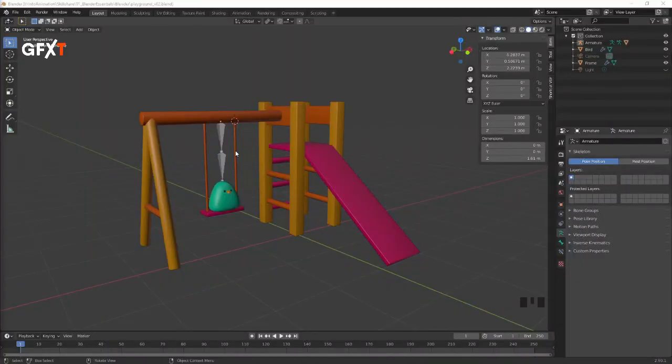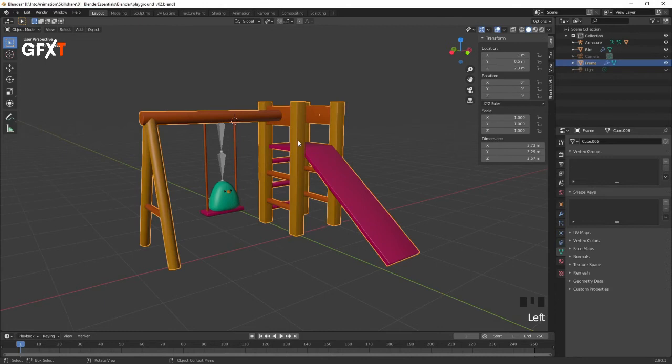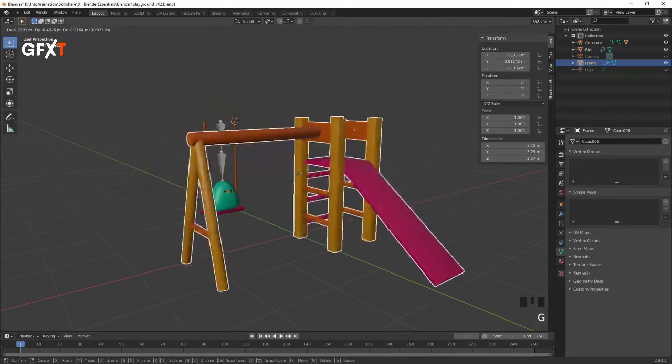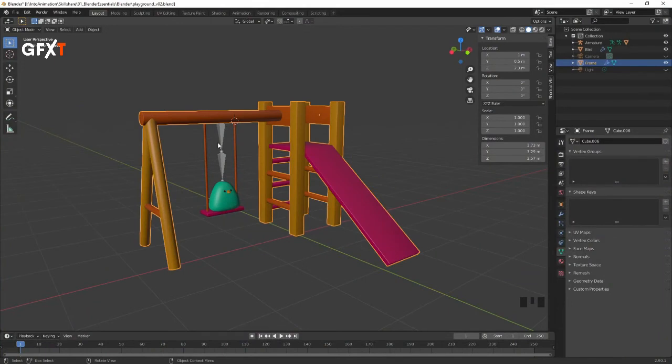When we parented our swing to its controls, the armature, that object was moved within the hierarchy over here in the outliner. So you can see now if we roll out the armature, our swing is now underneath the armature object. Now, if I select the frame and I move it around, we leave behind our swing object, but we'd like that to follow along.